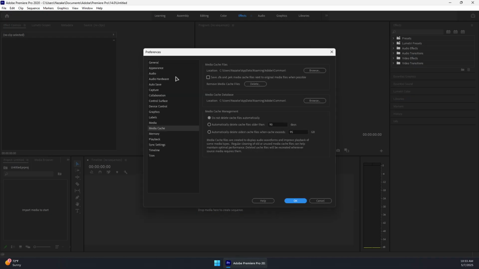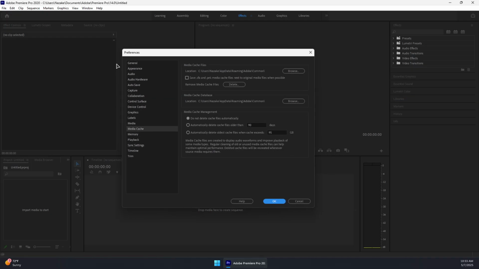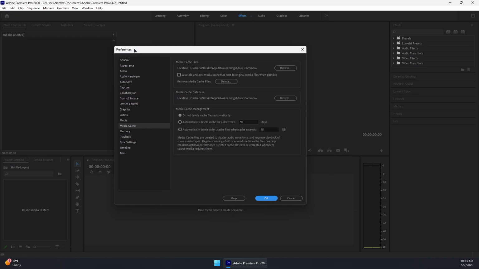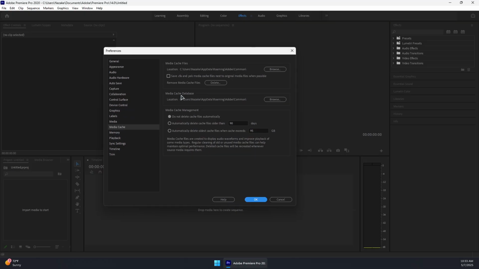So as you know, the program caches the media you use in your projects to make it faster for loading and stuff. As the media cache grows over time, it can cause problems.